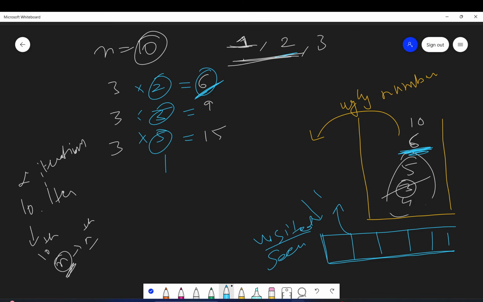This could be a set or vector or a list or something. Whatever you want, you can have it. Okay, so now these are 2 other new possible ugly numbers. So I will add them, this 9 and 15. Okay, so guys, one by one again you will. So this is the process, right?